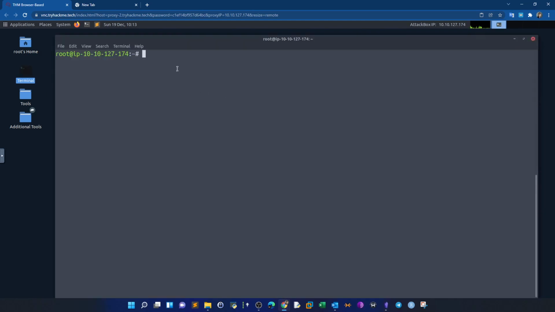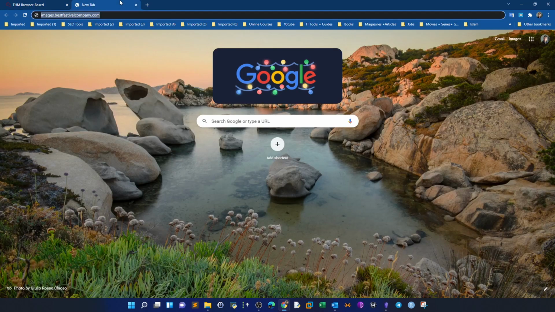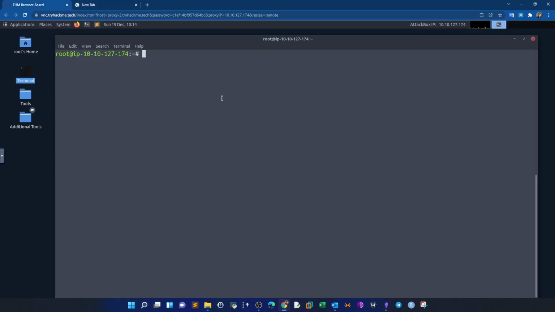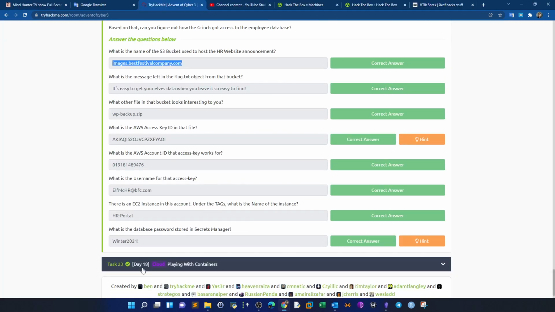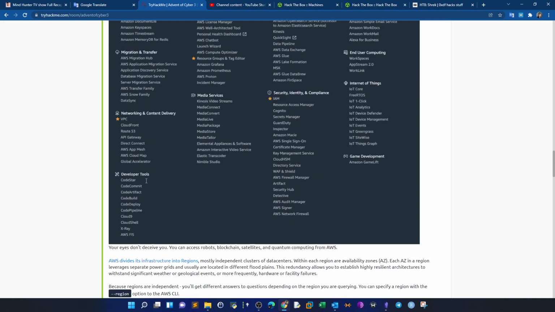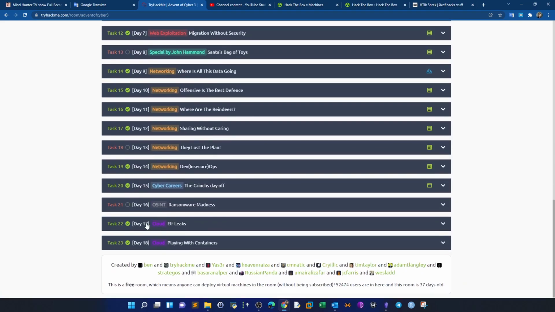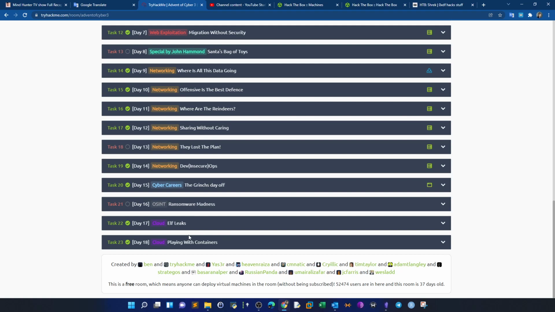The first thing when you enumerate a cloud resource or an AWS resource, such as a cloud bucket, is its name. Let's say we're given this name, images.bestfestivalcompany.com, and by the way, this is part of Advent of Cyber 3. I couldn't remember the day, let me find that. It's day 17 and day 18. But we're not going to read through the tasks. You can do that on your own. I'm going to explain the concepts and implement the scenarios so you can just focus on the concepts.